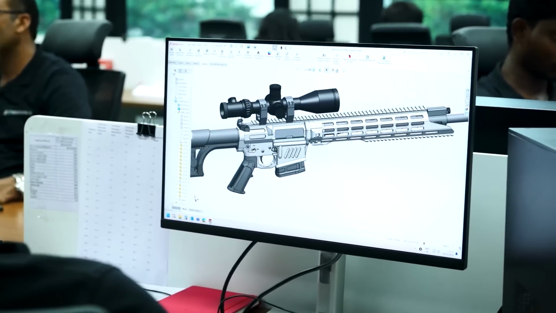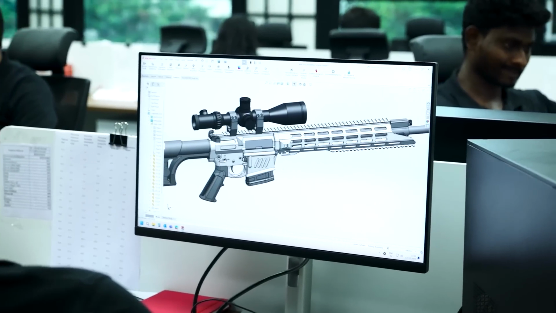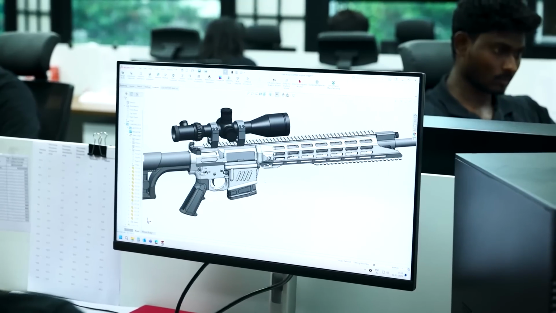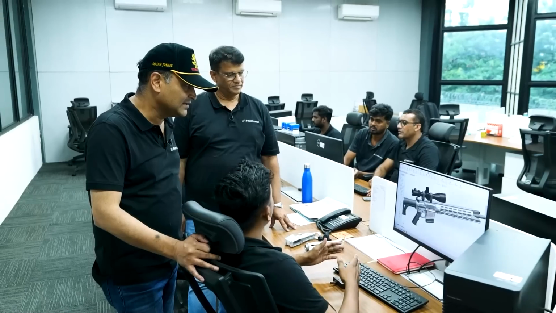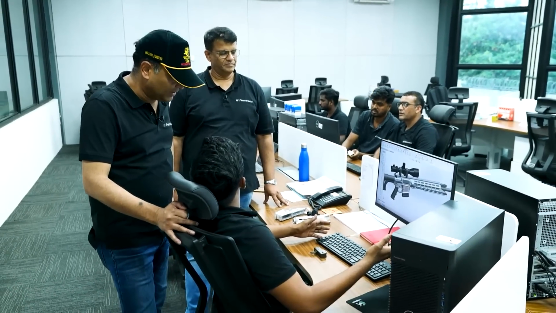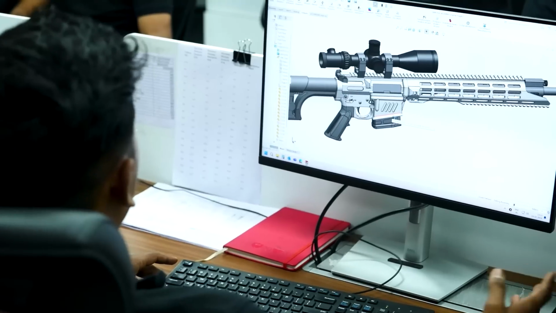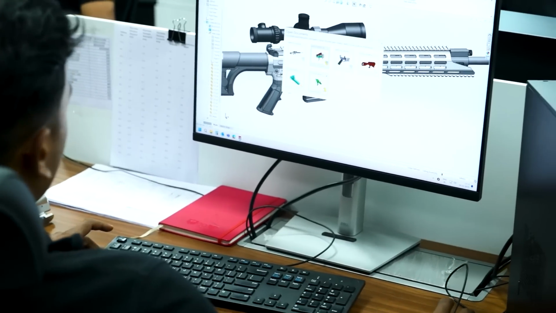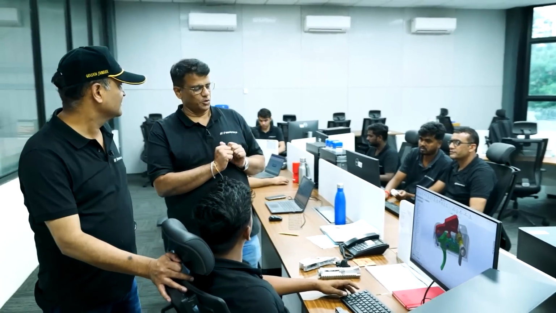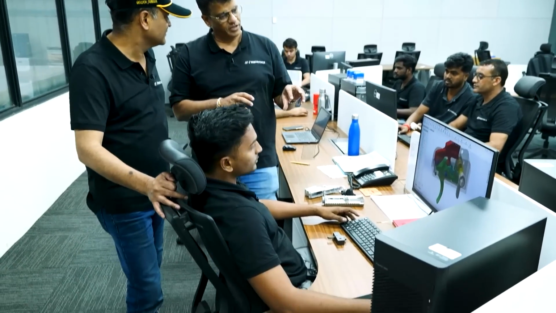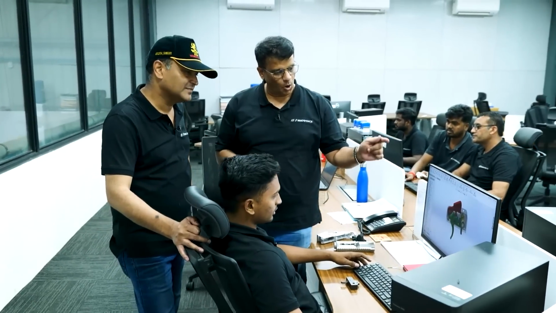This is a designated marksman rifle. The marksman who works with the sniper uses this rifle. So this is basically in between an assault rifle and a sniper rifle. Now I'm incorporating the drop-in trigger in this. So not only is he trying to incorporate a drop-in trigger here, he is also trying to incorporate a two-stage drop-in trigger.